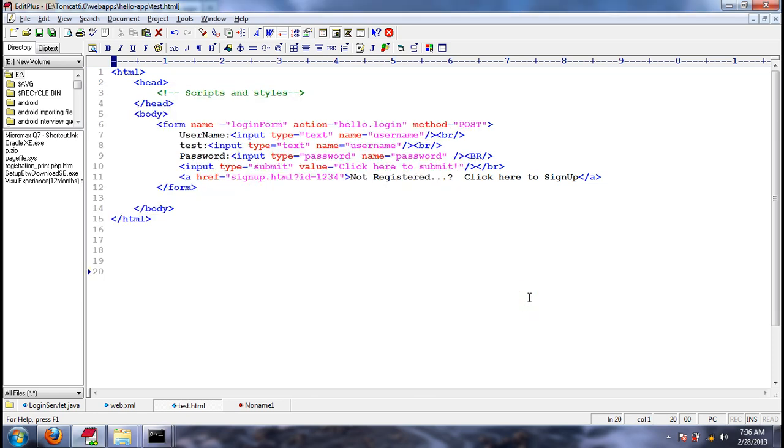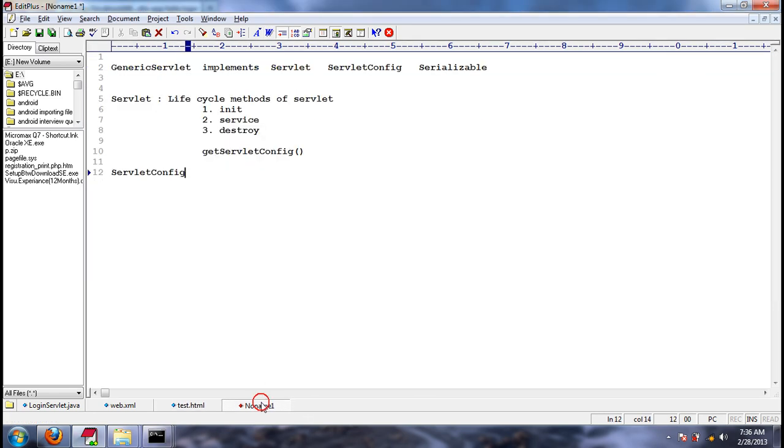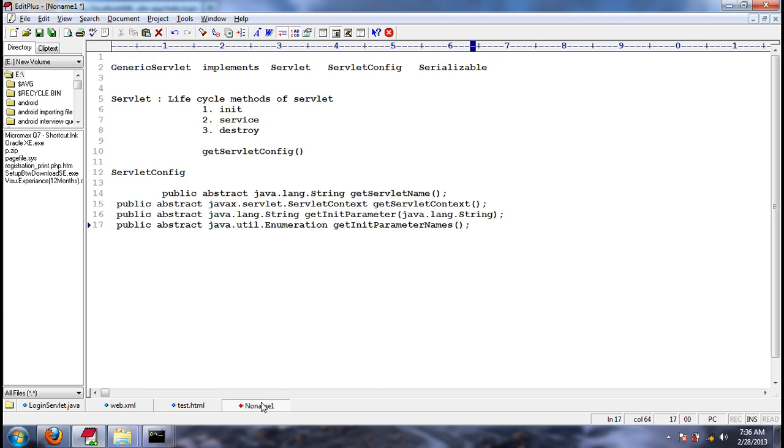Servlet config will have all these methods. Now, will the Serializable interface have any methods? Are there any methods in the Serializable interface? Yes or no? Why?